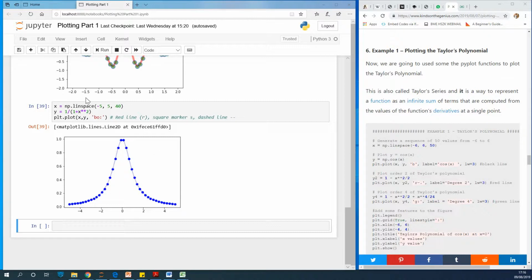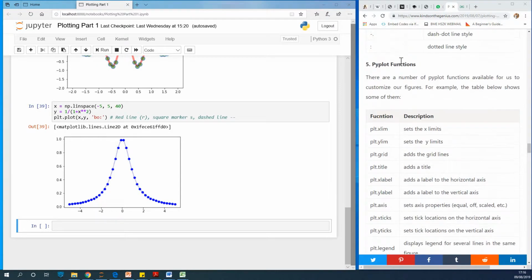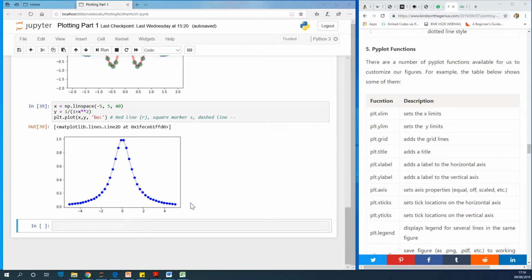Today we are going to be looking at Pyplot functions, and there are many of them. Let's just take some examples to see how it works.